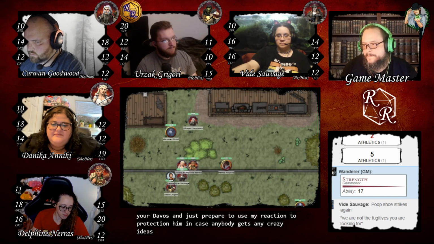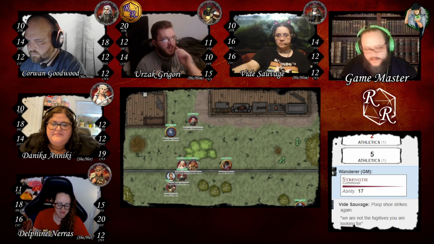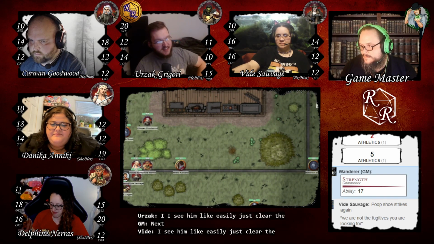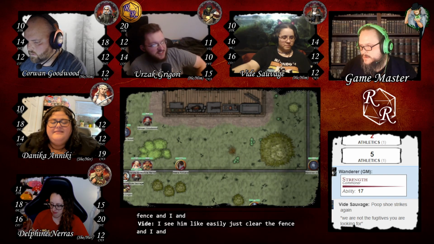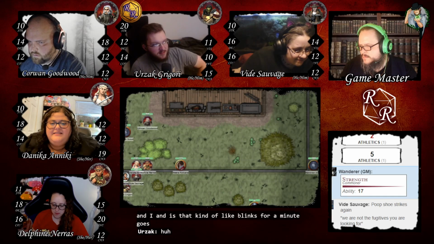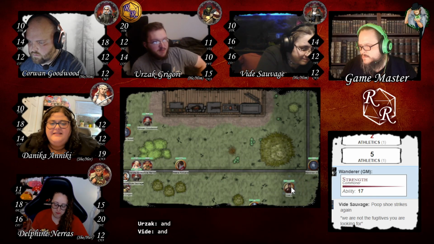Okay. Next, I see him easily just clear the fence, and there's that kind of blink for a minute, and goes, huh, and takes a mental note for later.